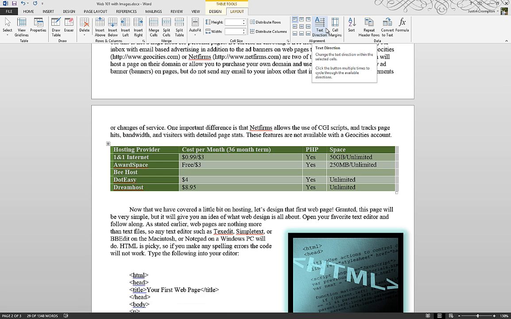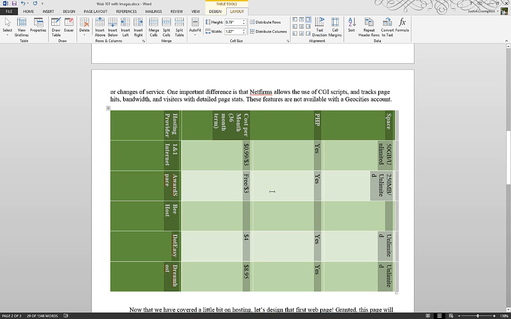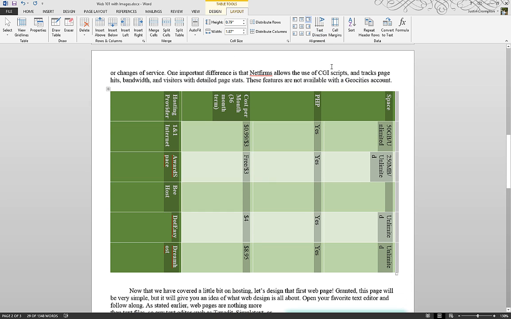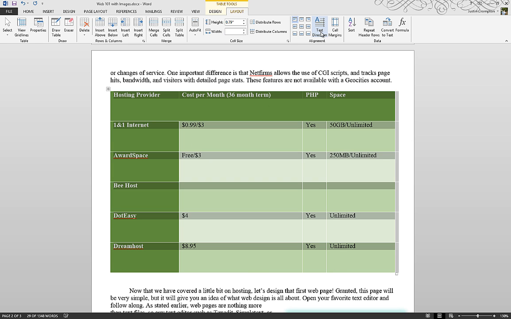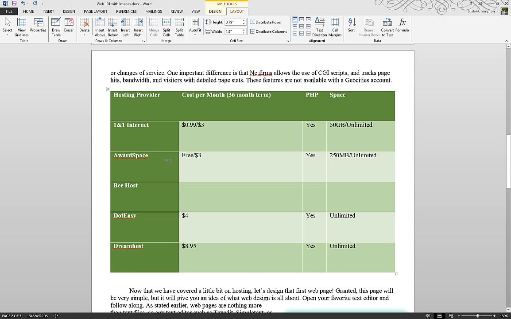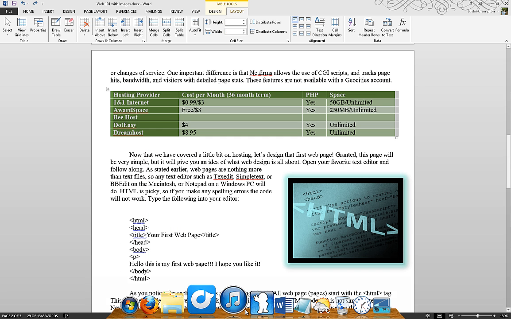I can also do text direction, so I can turn my table this way if I wanted to, which could in some cases make it easier to read. I can turn it that way or back here. Now notice when I started turning my data around with text direction, I greatly increased the size of my table. So I'm going to undo that back to the way it was.